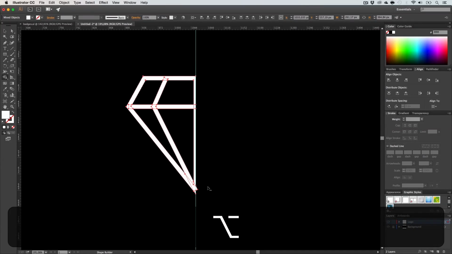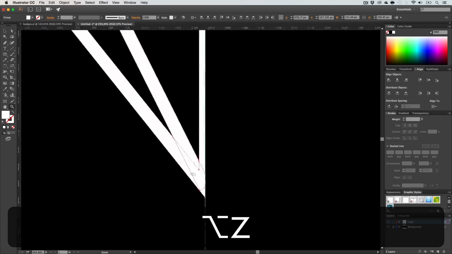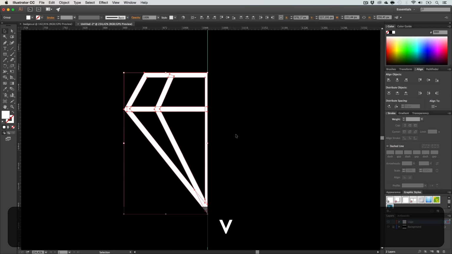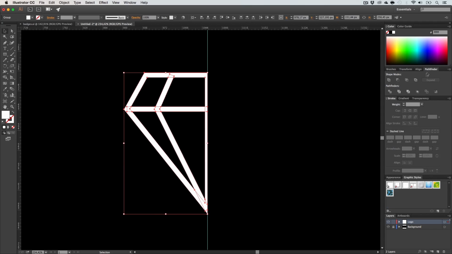Just hit this and this as well. This little shape there. Let me just see. Shift M. Subtract this one as well. Let's see if this matched up perfectly. Okay. Now we can select all the shapes right here. Go to our Pathfinder and hit Unite. So it's one solid shape.